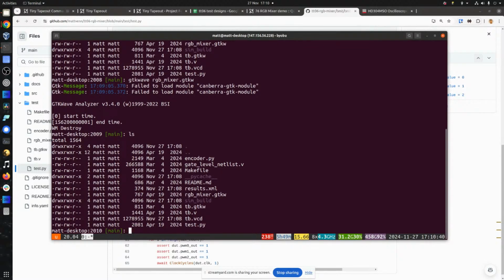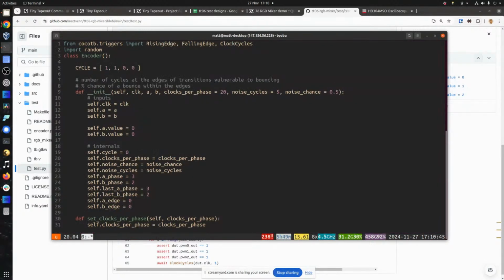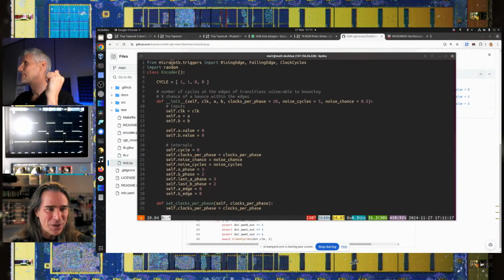Okay. So let's check the encoder that's included just to make sure. First thing, we have a local version of Cocotb, so change that from cocotb to micro-cotb. Just one co though. Micro-cotb. Okay. Otherwise, I think this one is good. Let's just scroll down and make sure.